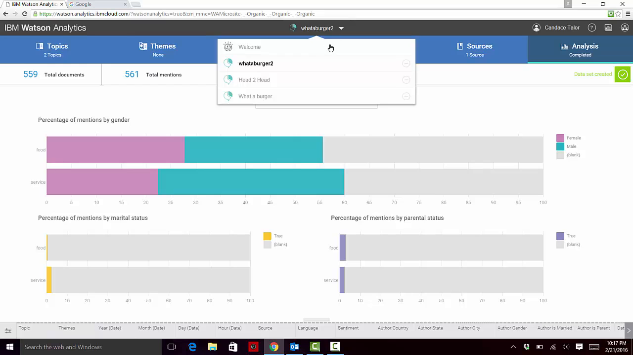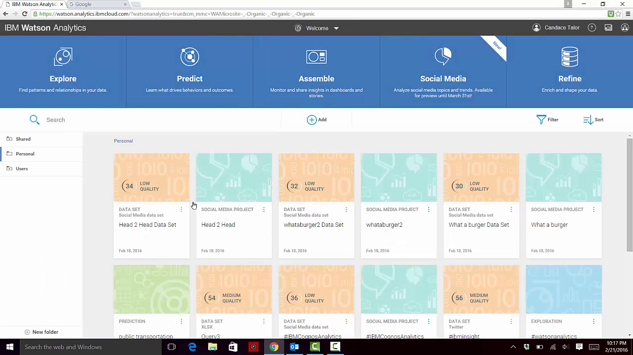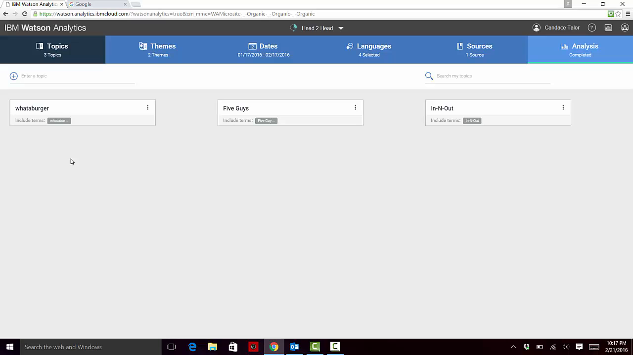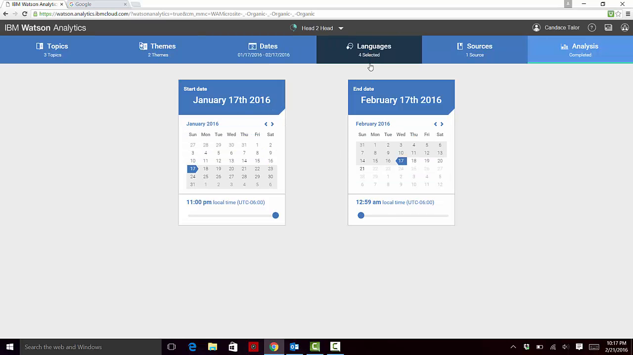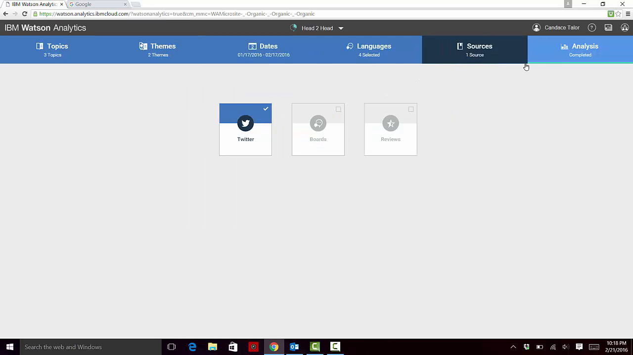After digging through food and service, we want to further see social media trends towards Whataburger and its competitors. We now create a new project called Head to Head. Beside the topic Whataburger, we also enter Five Guys and In-N-Out as competitor topics. In themes, we specify the detailed category or field we want to compare the three topic companies. In this case, we choose food and service as two fields with several keywords related to each theme. Choosing the period to be 1 month, selecting all four languages, and specifying the source to be Twitter, we now start the analysis.